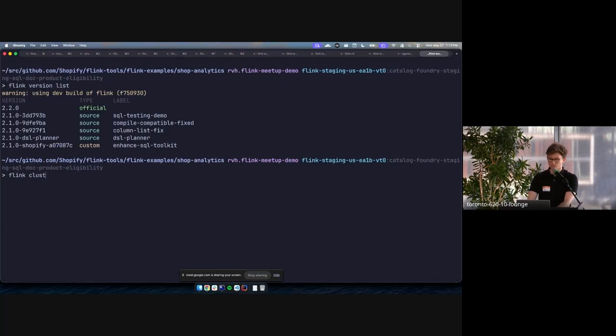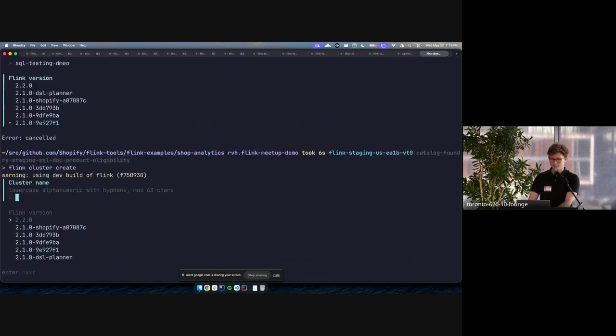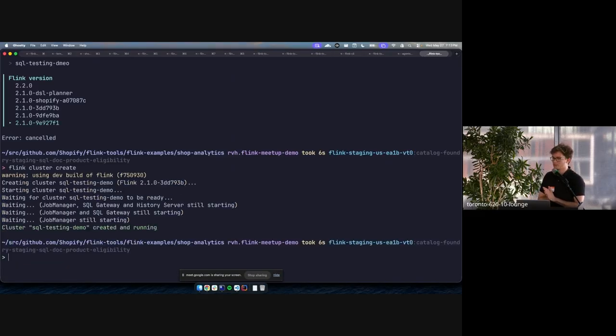And then what we're going to do is we're going to create a cluster. So creating a cluster, I'm just going to call it SQL testing demo to align with the label. Oh, I did not. I can spell testing demo, and we are going to use that version. So what's happening in the background? It's actually creating a bunch of different daemons on your machine. You can do a daemon list, you can do it IP based, you can do it hostname based. There's lots of different options in there.